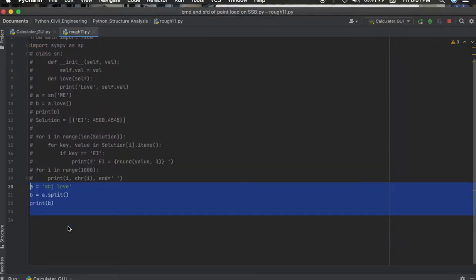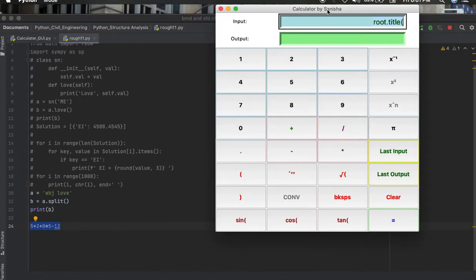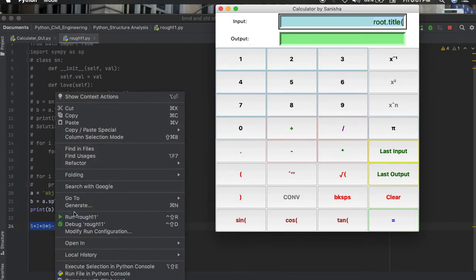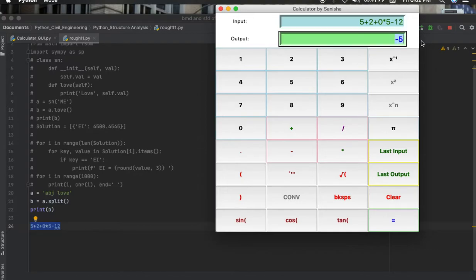Or for example, suppose I'm writing a statement here, simply 5 plus 2 plus 10 into 5 minus 12. For example, this is an expression that is given somewhere, wherever you are working, maybe in Excel, maybe on your laptop. You can simply copy this line from here, copy it like this, and then paste it here using the command V shortcut key from the keyboard. You cannot use right click here, but you can use the shortcut keys. And when I click this equal button, it gives me the correct answer. So that is another plus point of using this calculator.